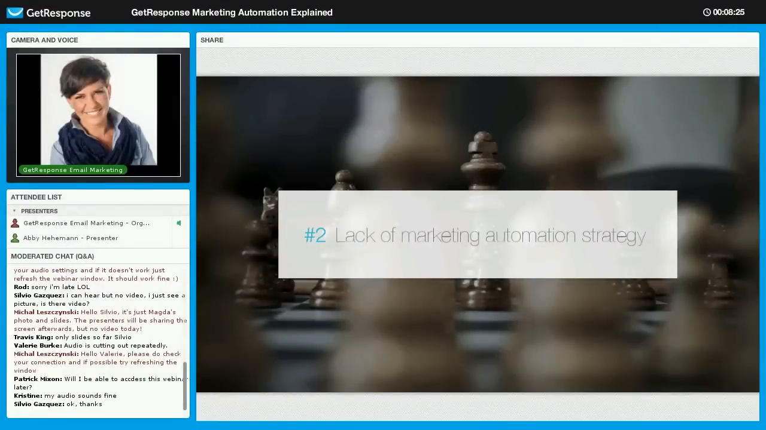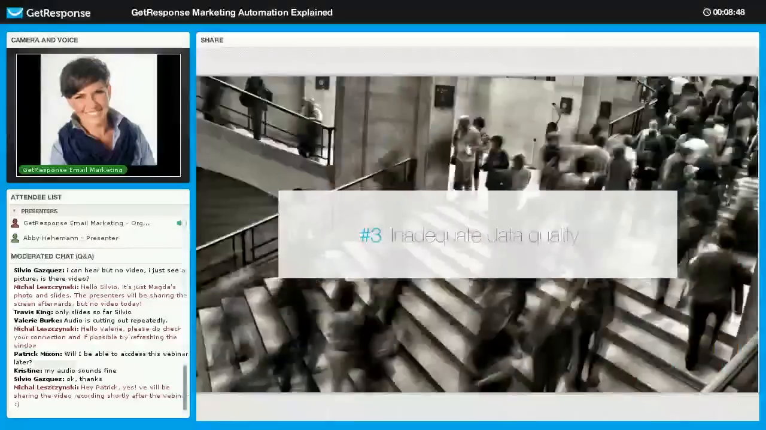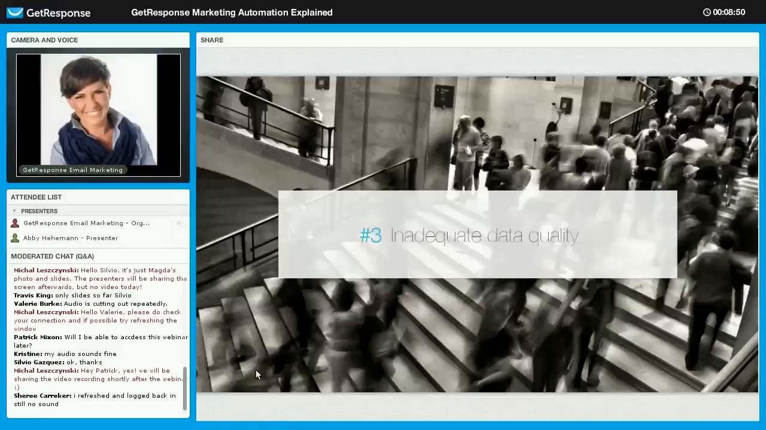Two is lack of marketing strategy. We all need planning. We all need to know where we're going, what our objectives are, because obviously at the end of the day, it's the results that count. So, before jumping into the marketing automation race, you need to know what your objectives are and if marketing automation is actually the best solution for your business.